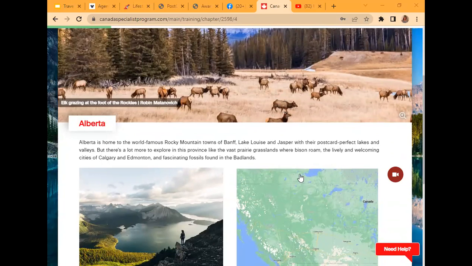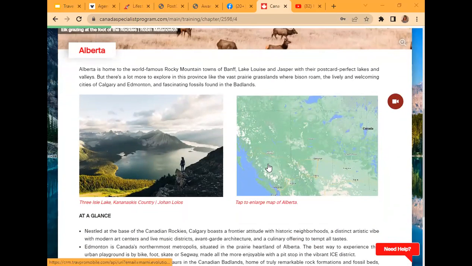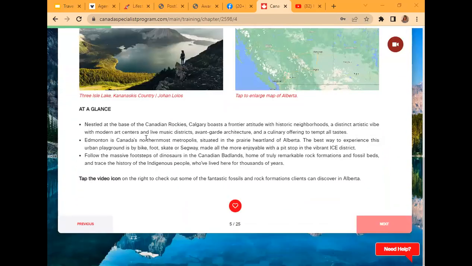All right, so there's a lot more to explore in the province: prairie grassland, bison roam, the lively and welcoming cities of Calgary and Edmonton. At a glance, nestled at the base of the Canadian Rockies, Calgary boasts a frontier attitude with historic neighborhoods, a distinct artistic vibe with modern art centers and live music districts, avant-garde architecture, and a culinary offering to tempt all tastes. Edmonton is Canada's northernmost metropolis, situated in the prairie heartland of Alberta. The best way to experience this urban playground is by bike, foot, skate, or Segway, made all the more enjoyable with a pit stop in the vibrant Ice District.